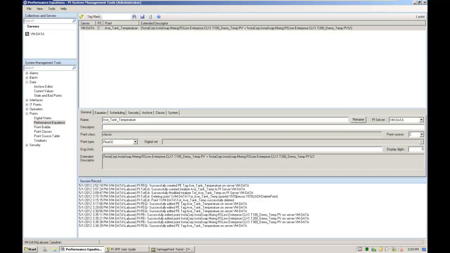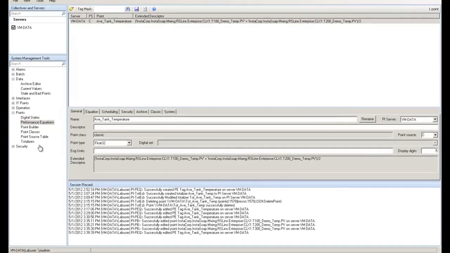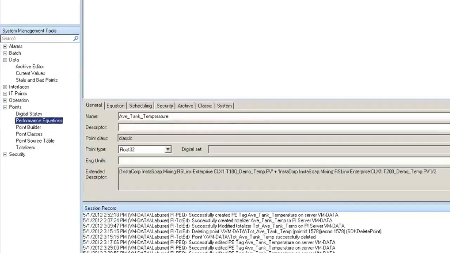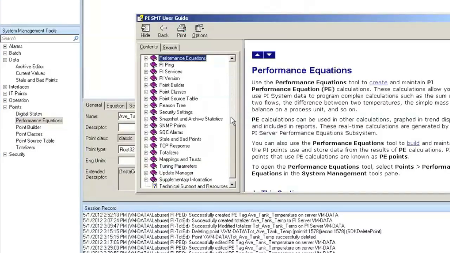In this short video, I'm going to give an overview of how to visualize in FactoryTalk VantagePoint a calculated tag from FactoryTalk Historian. Now, calculated tags within FactoryTalk Historian are known as performance equations or totalizers, and there are some minor differences between the two. For more information, refer to the online help for performance equations and totalizers.